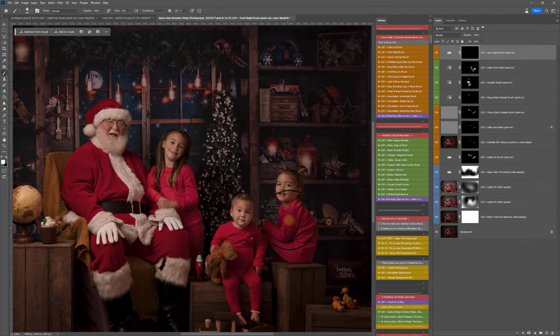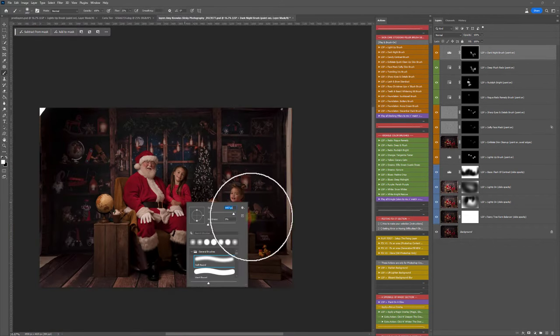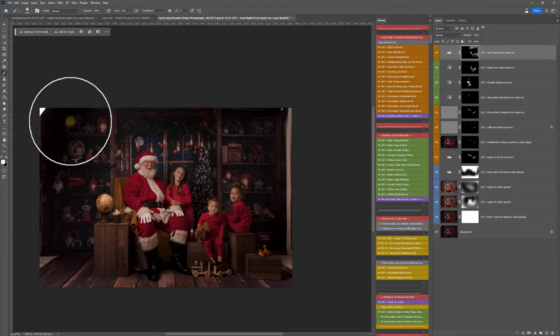You could also play Dark Knight Brush, and I could just dab a little bit of that on the images too. So it's just about making these reds match just a little bit more on the overall. I'm just going to darken around the top as well here.